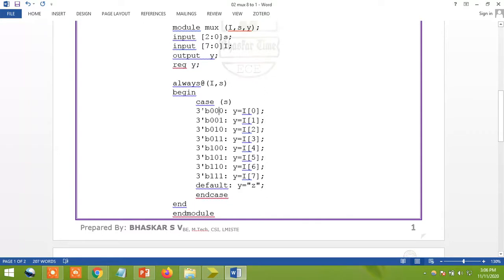So what is the meaning of 3'b? The 3 stands for the number of bits. I'm going to use 3 bits here. 'b is nothing but a binary value. For example, if you find a 'd, that is a decimal value. If 'o is there, it is called an octal number, and if 'h is there, it is called a hexadecimal number. So here I'm going to use binary numbers. That's why I'm going to take it as 'b.